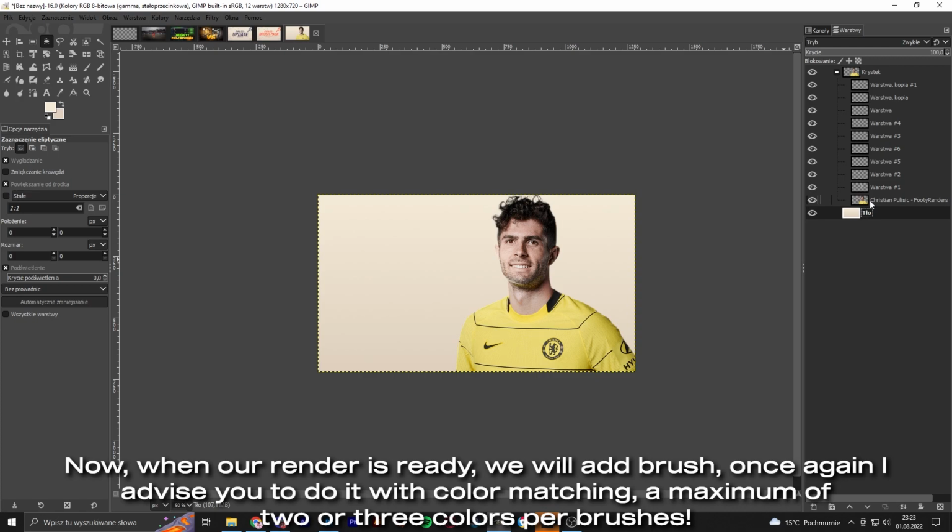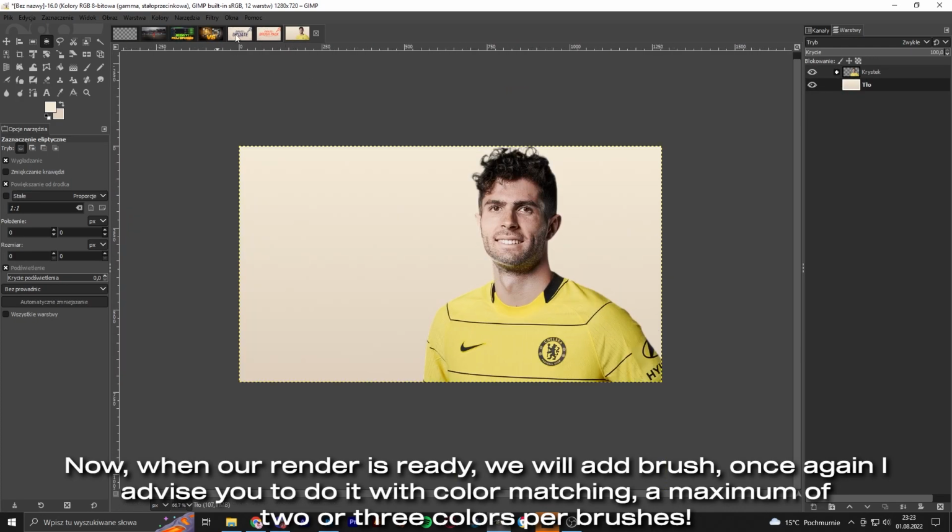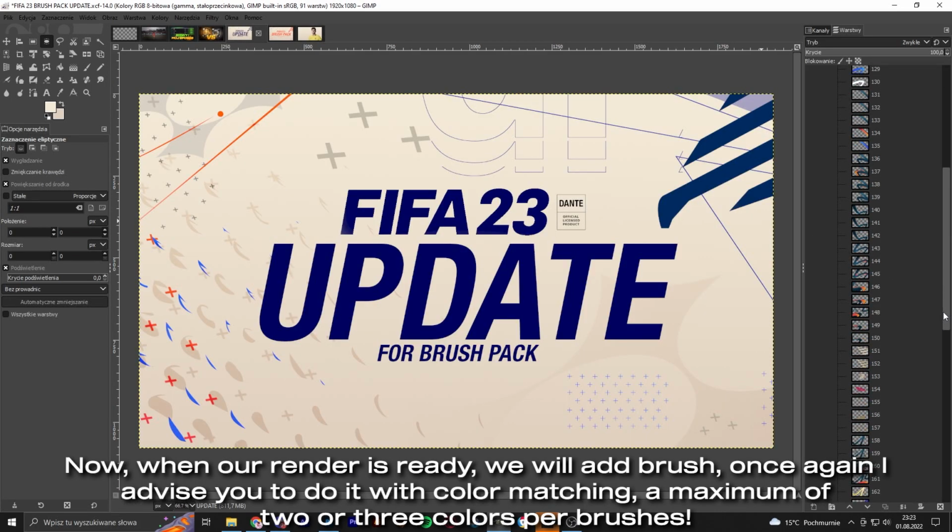Now, when our render is ready, we will add brush. Once again, I advise you to do it with color matching, a maximum of 2 or 3 colors per brushes.